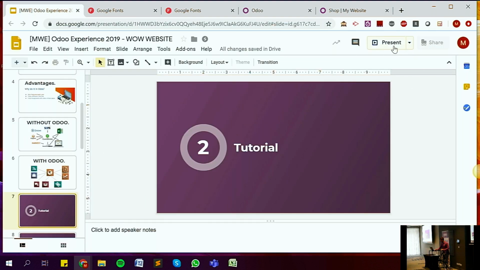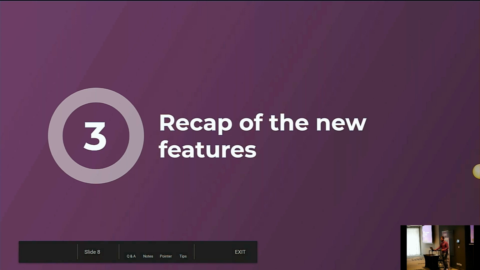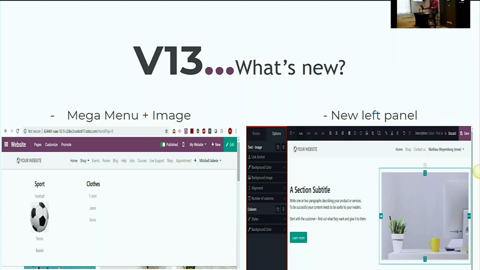I will come back to my slide. Demonstration is over. I just wanted to give a little recap of the new features of version 13. Of course, the main feature for me is the mega menu plus image. You can use it in different ways. In my example, I just use it for the e-shop, for the e-commerce. It's attractive and very user friendly for the visitor.